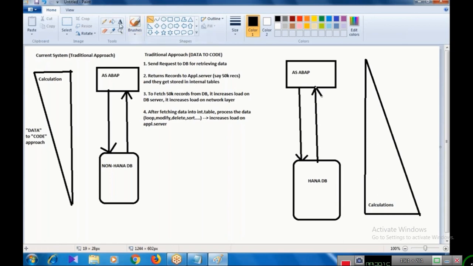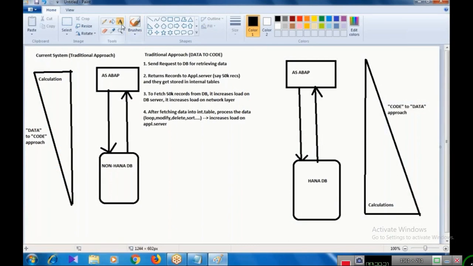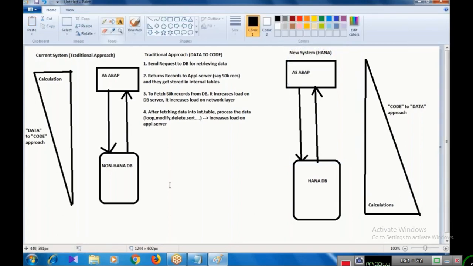Okay, so this approach we call it the code to data approach. This is in the new system, I mean to say the HANA approach. Okay, so here just try to understand how we are going to do the processing.